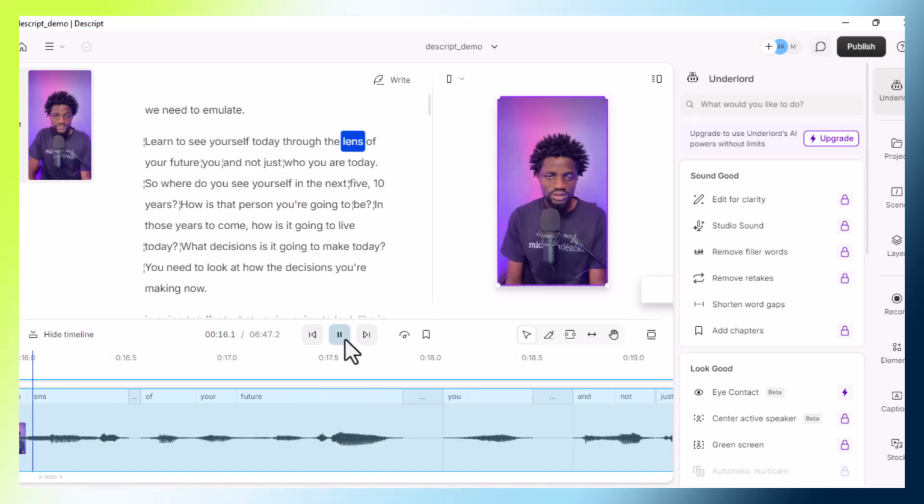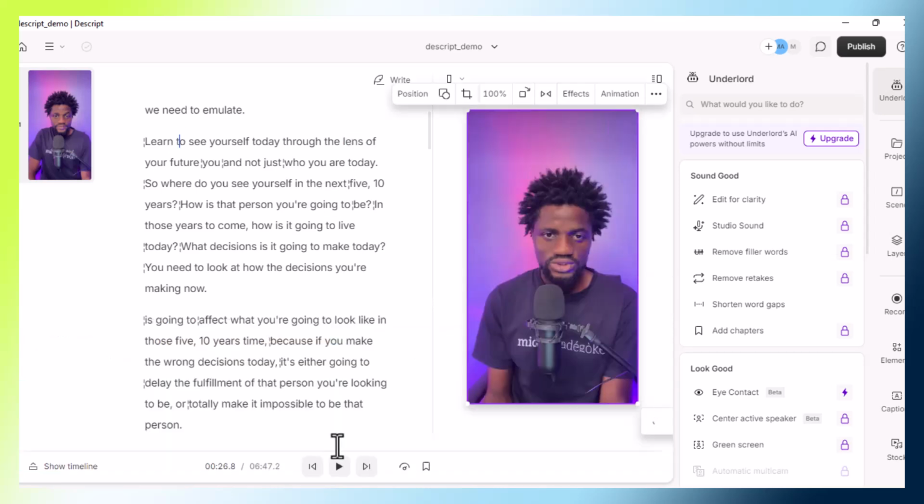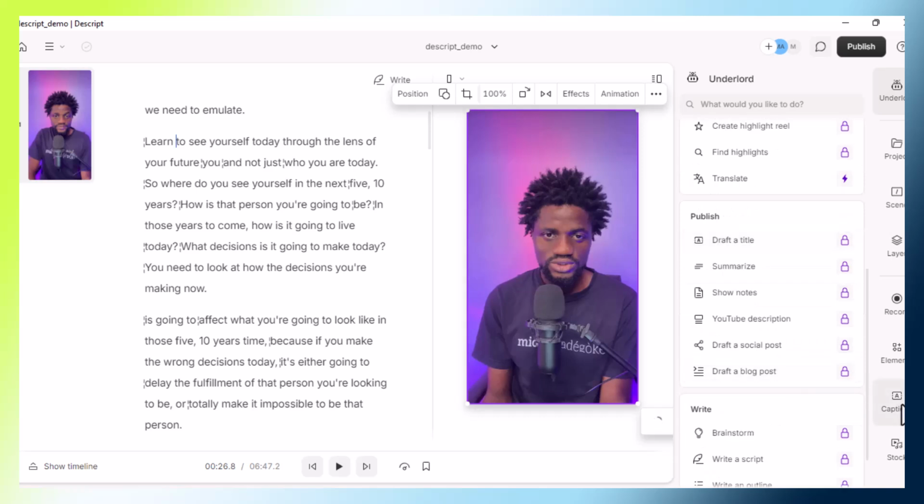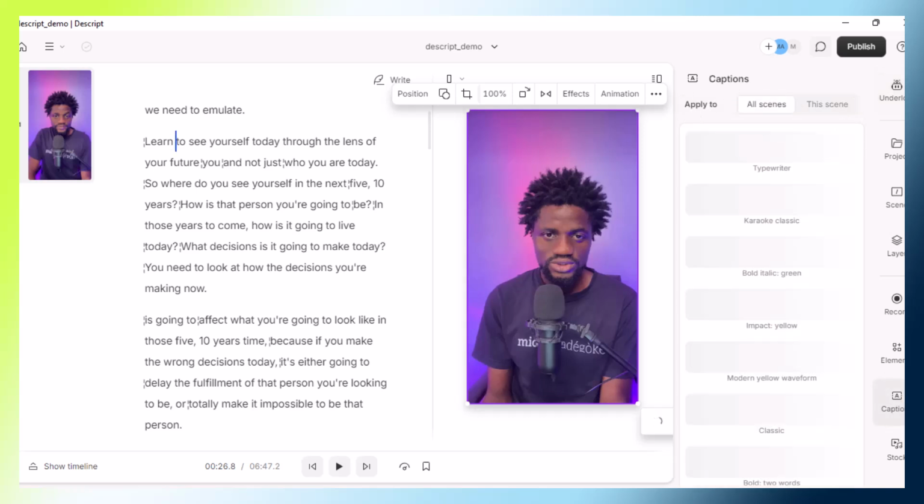I haven't edited anything in the caption, so this is just what it got, for you to see how accurate it is. All right, so that is how Descript works, and as it is now, all I need to do is just to listen over and over to make sure that everything is clear, and then I'll add caption, which is not limited, unlike the AI tools. So for the caption, I just need to add any one I like.